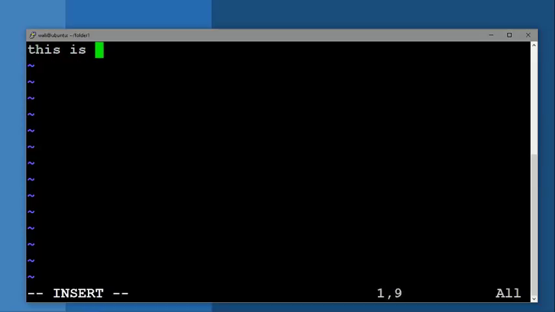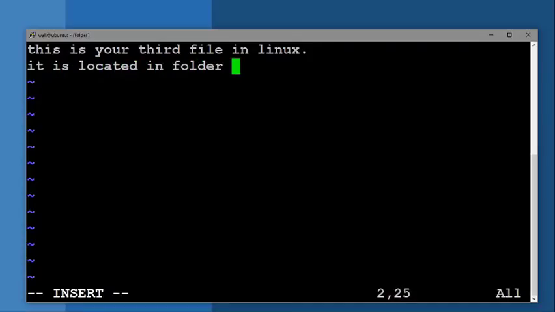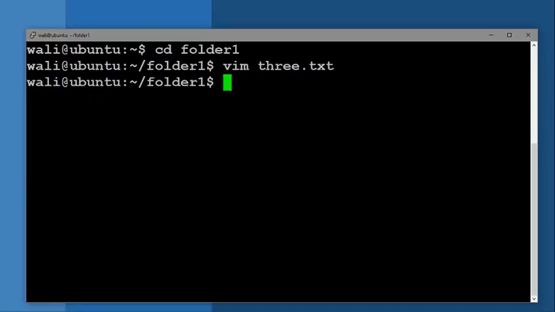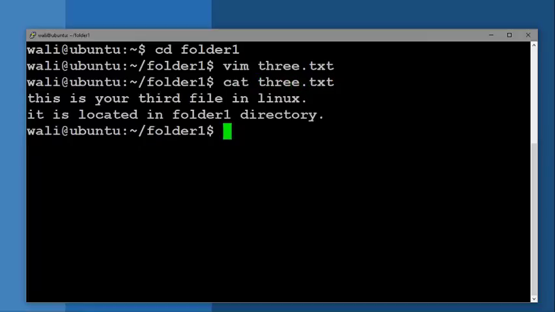Insert: this is your third file in Linux. Okay, it is located in the folder1 directory. Clear? After that, press Escape, then type :wq to write and quit. Okay, so here I'm going to call cat 3.txt. It opens the file and shows you: this is your third file in Linux and it is located in your folder1 directory. So that means vim is a command to create your file and cat will open it and show you what is inside. Complete. So I created this file in my folder1 directory.